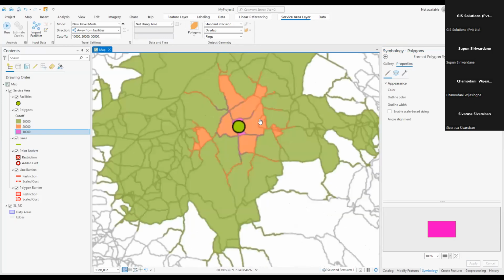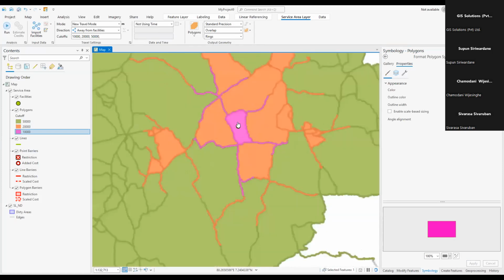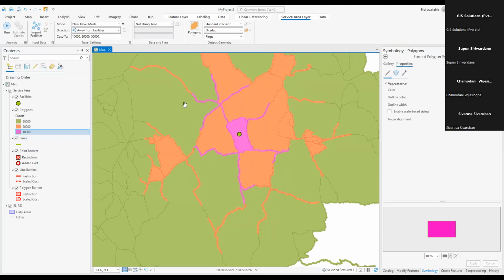Right. So from this location, if you ask the system for 10 kilometer, here you can see if you find any location, it should be less than 10 kilometer. If you find any places somewhere here, from this point, you have to go here, go here, go here, go here, and go here, again come to here. So the length will be increased.